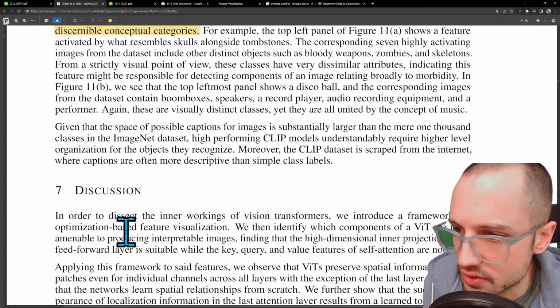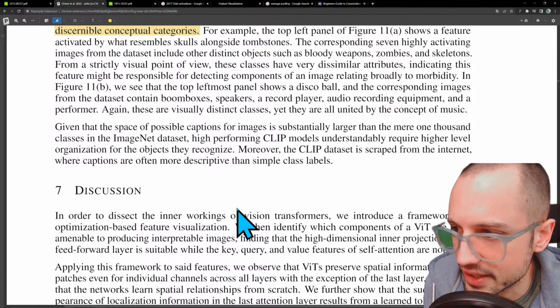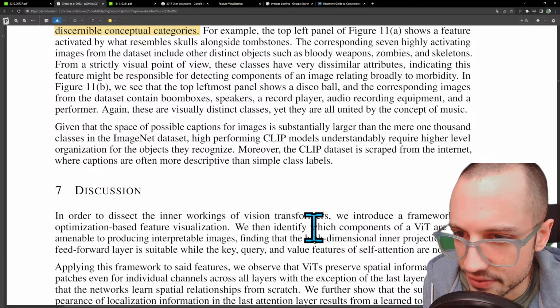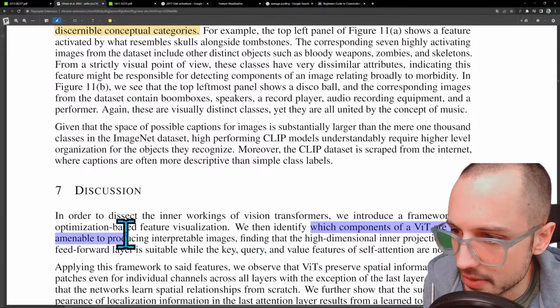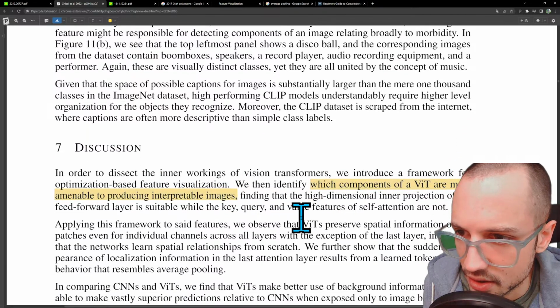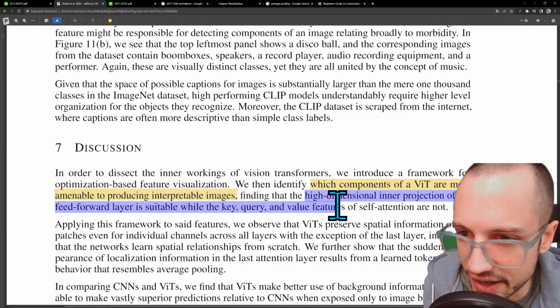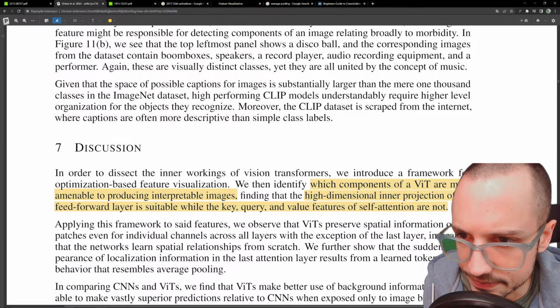We introduce a vision framework for optimization-based feature visualization. We then identify which components of a ViT are most amenable to producing interpretable images, finding that the high dimensional inter-projection of the feed-forward layer is suitable, while the key, query, and value features of self-attention are not.